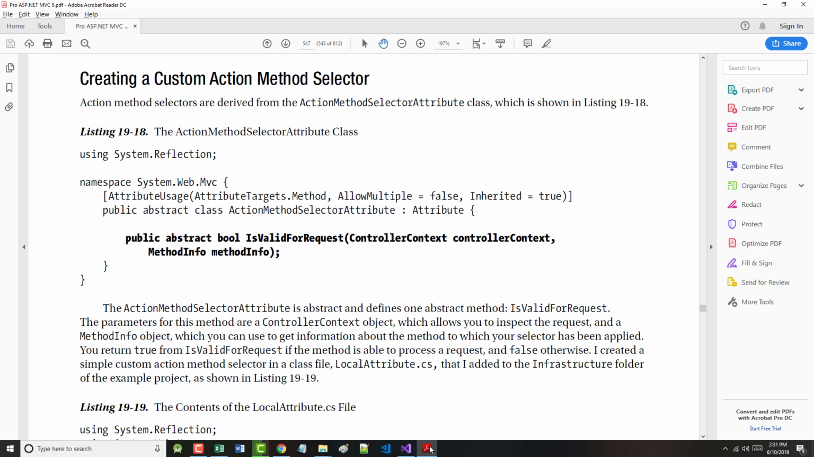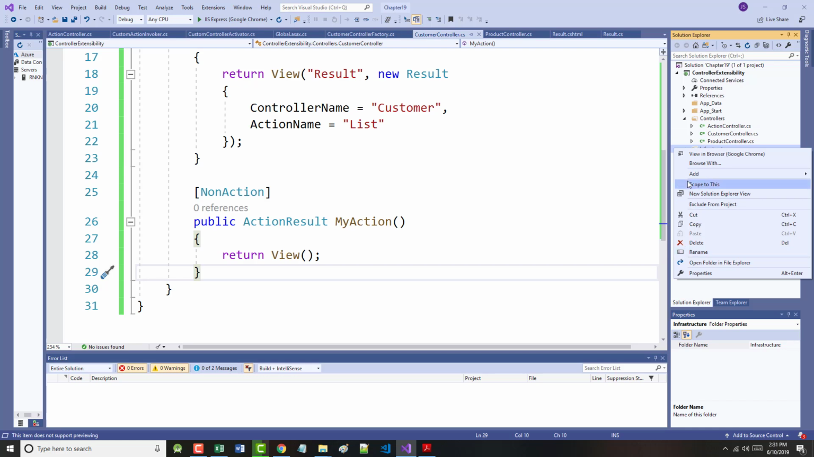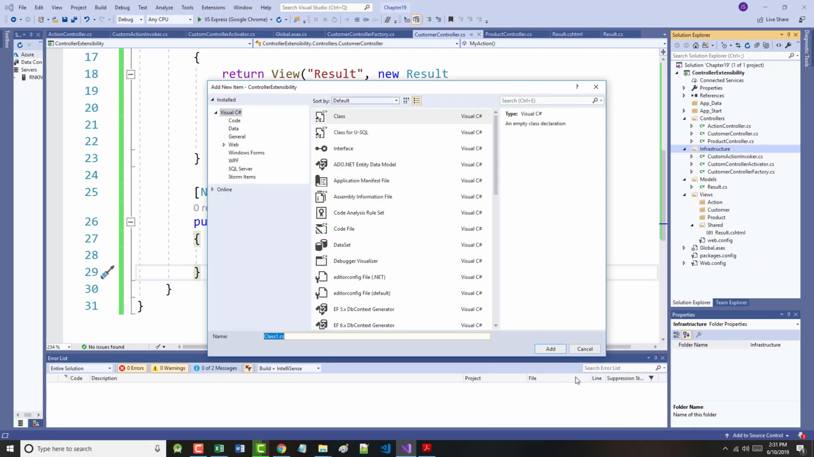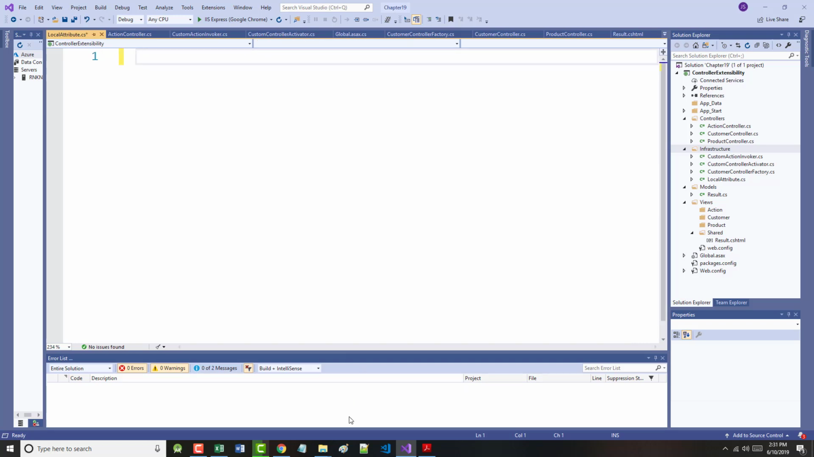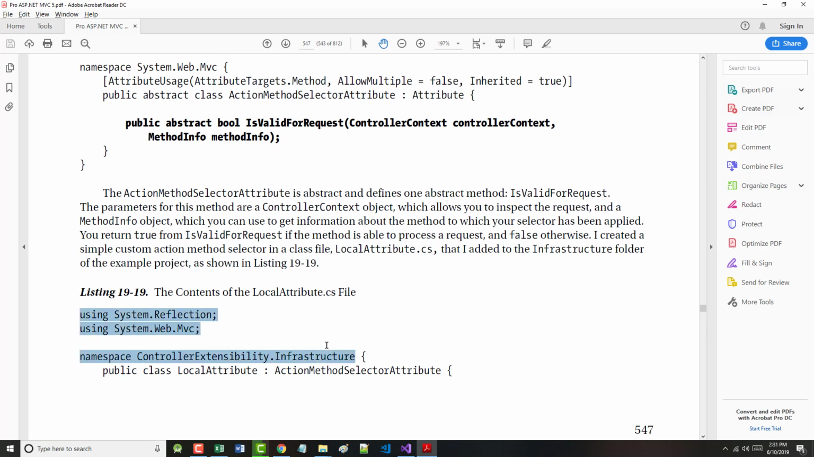So the author came in and added to the Infrastructure folder a new class. That class is called LocalAttribute.cs, and the code is shown on the bottom of page 547 and the top of page 548.